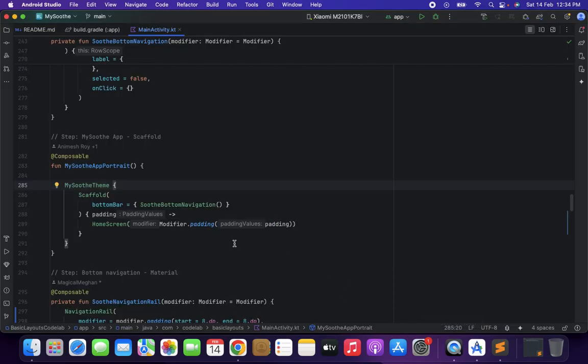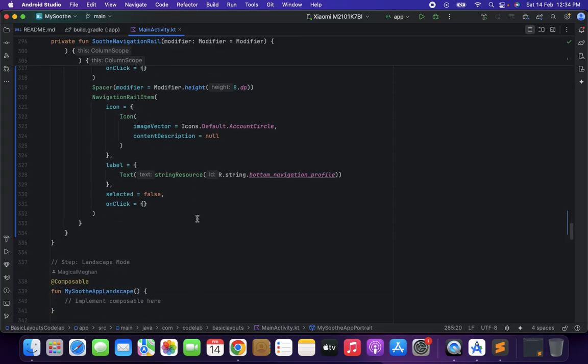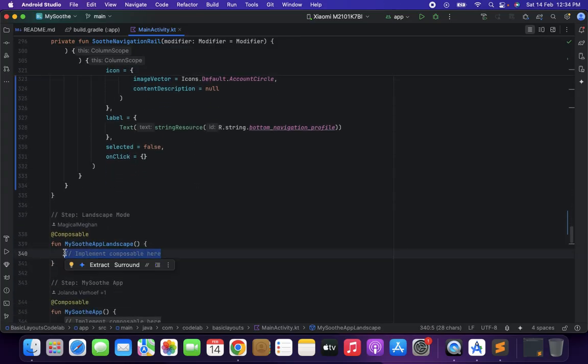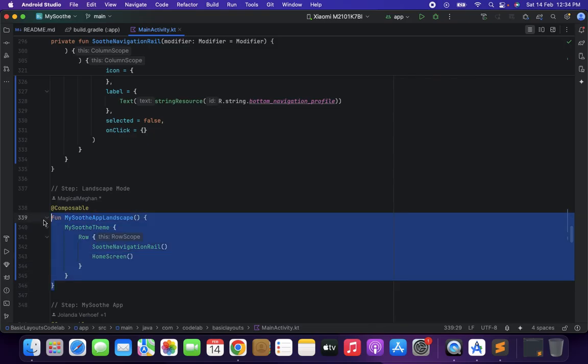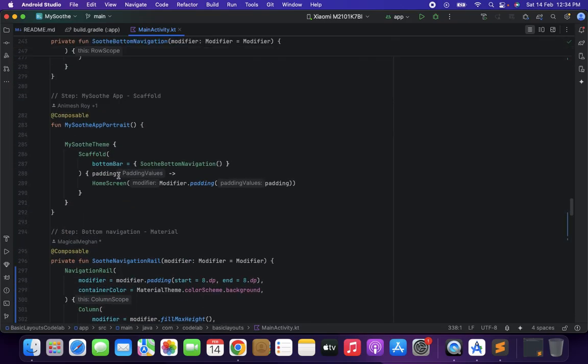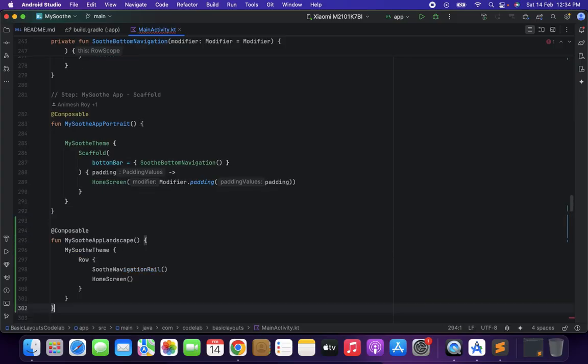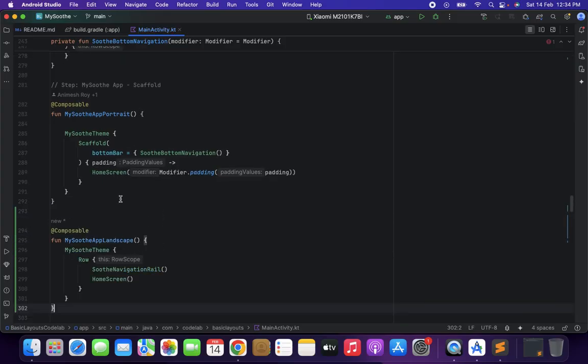I should have landscape. So in the portrait mode use scaffold, and for the landscape mode use the navigation rail and home screen in a row.